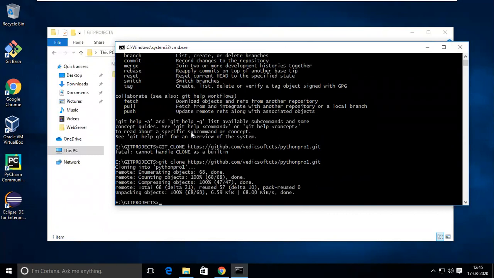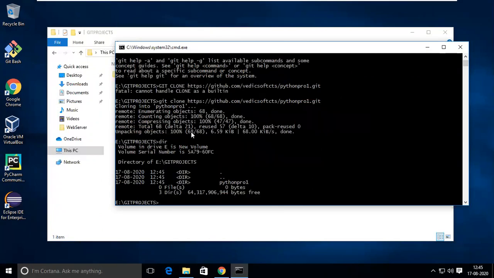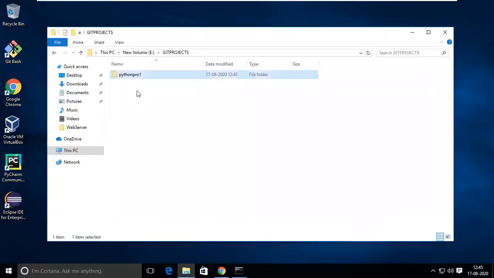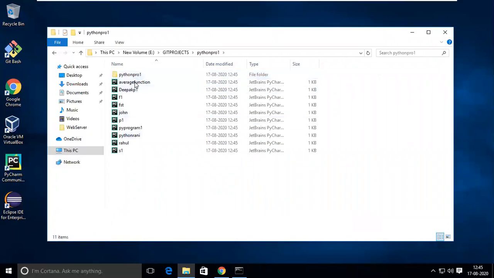So put a dir, because we are using CMD, right? You can see a folder. Can you see a folder like this? So I'm minimizing this one currently, and this is my folder. If you open the folder, you can see all these things.